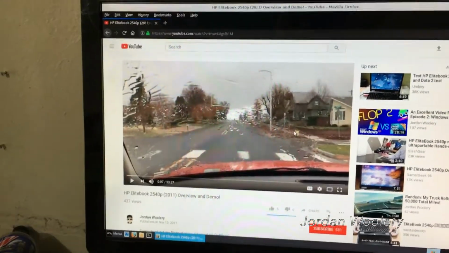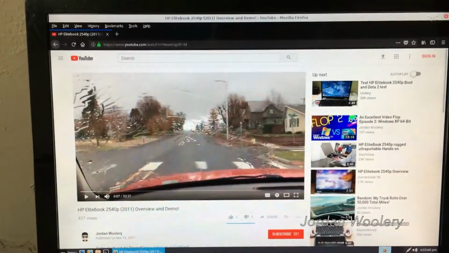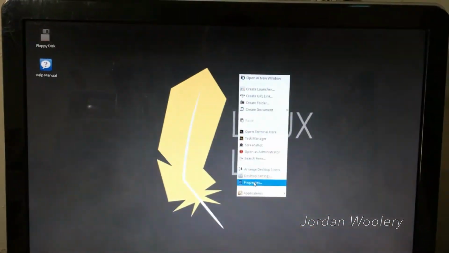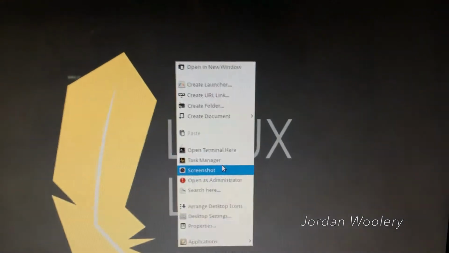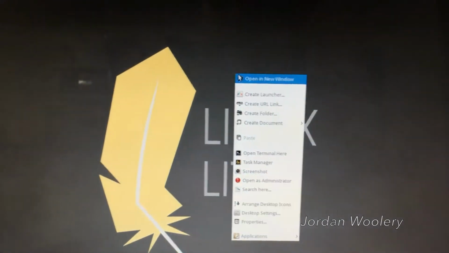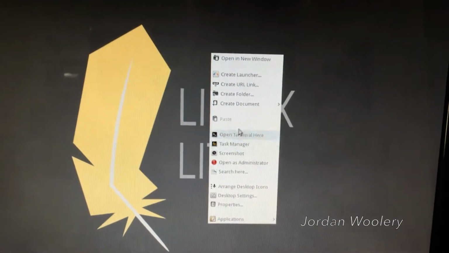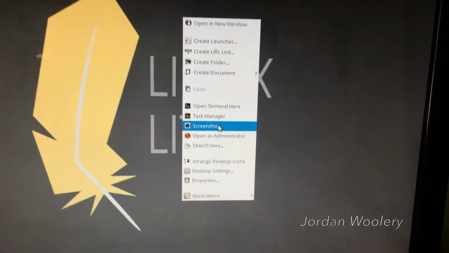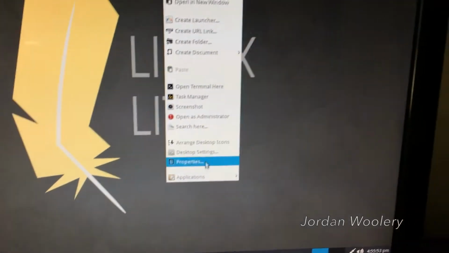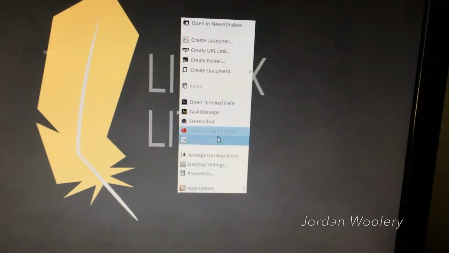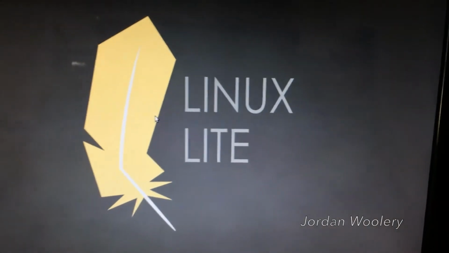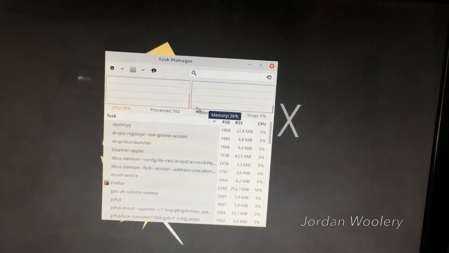And it also could be that it's relying on the CPU, but to really test that, let's go open the task manager. And one thing I have to say, I like this right-click menu that you get on the desktop. So you can open the terminal, the task manager, take a screenshot, open something as an administrator, get access to your desktop settings, and so on and so forth. But let's open up the task manager here, and let's see how we're looking.